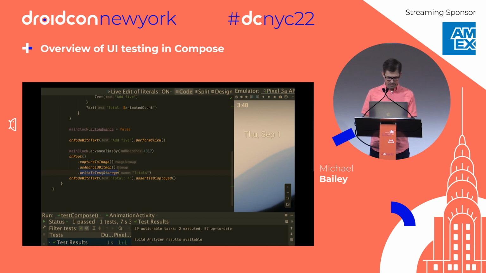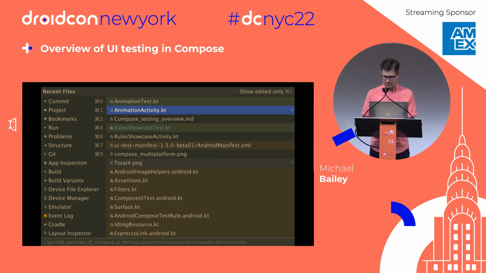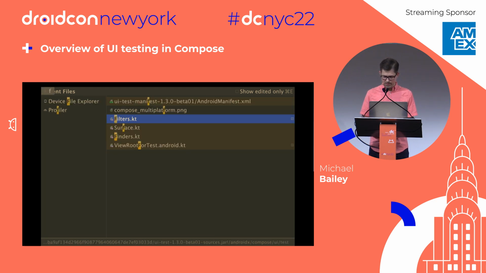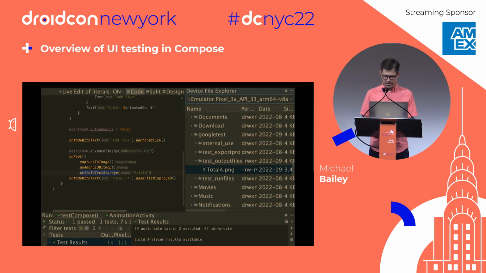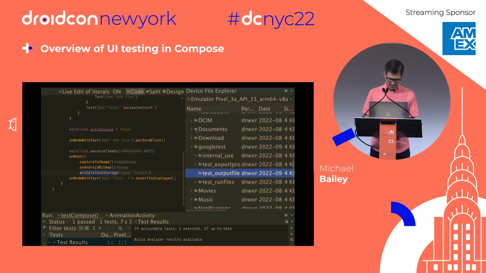So if we look now in the device file explorer, I'll delete this one that I had there. So we've got nothing in the test files, so it's SD card, Google test output files, which is sort of the default place where it puts stuff. And as we've paused it right here at 4 seconds, we're now going to grab the whole thing and write it out to an image before then asserting that the text is this.